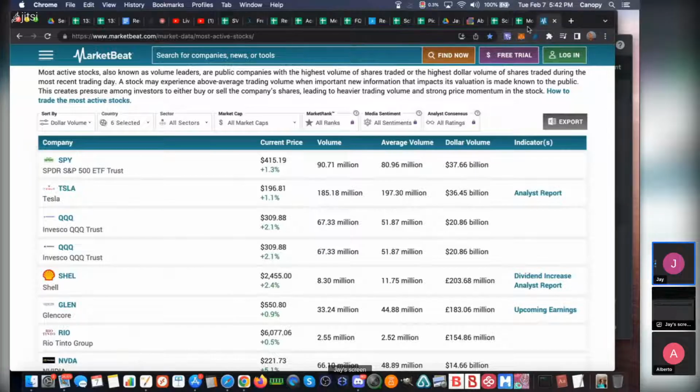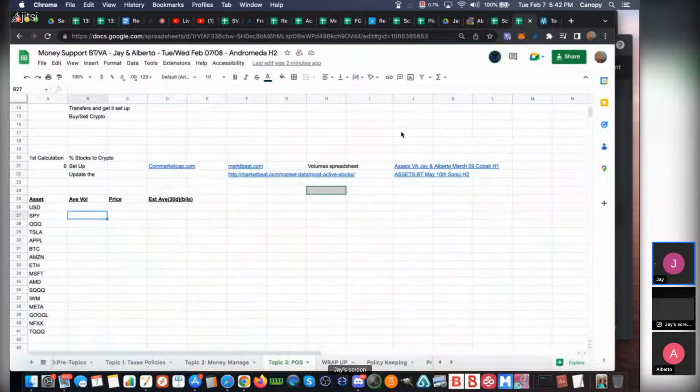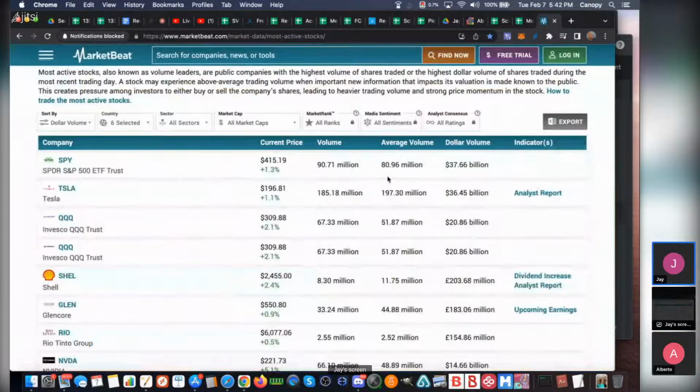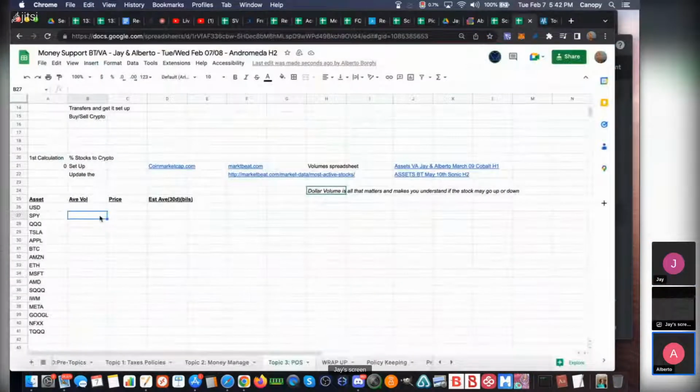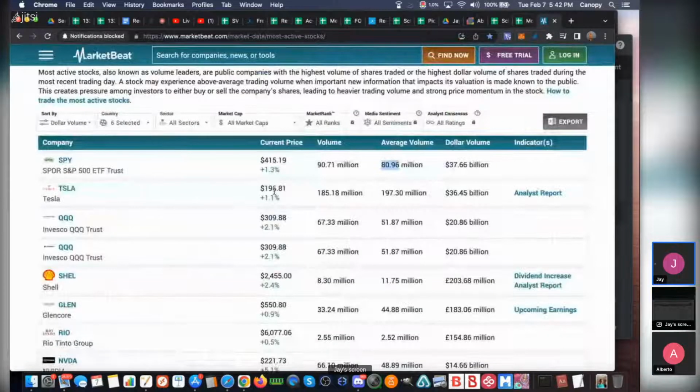All right. So anyways, the first one here is SPY. So I like to keep it in organization here. So the average volume in this case for SPY is 80.96 million. Average volume. And then the price is $415.19.